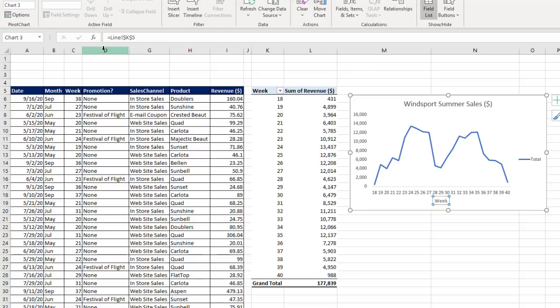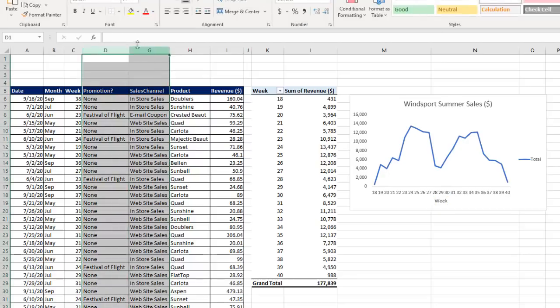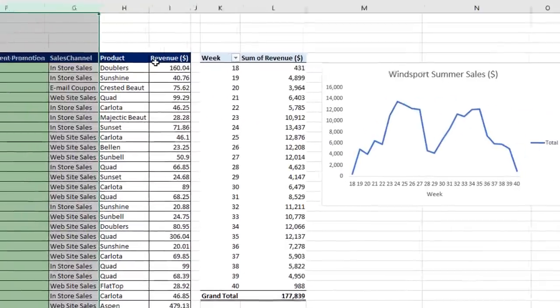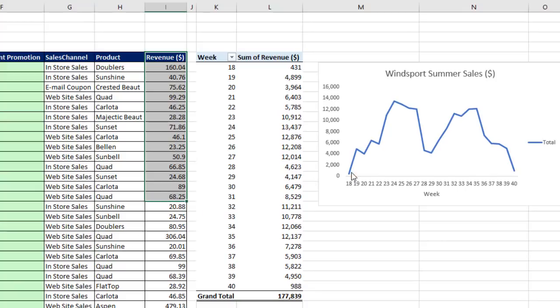Now I want to highlight the D column all the way to G. You can see there's some hidden columns, so right-click, unhide. Now this column here represents all the numbers. That's how the line chart got drawn. But I only want numbers for those particular promotions for only a certain number of weeks.